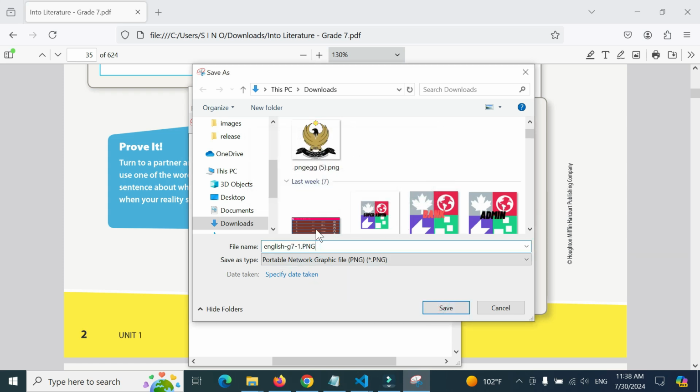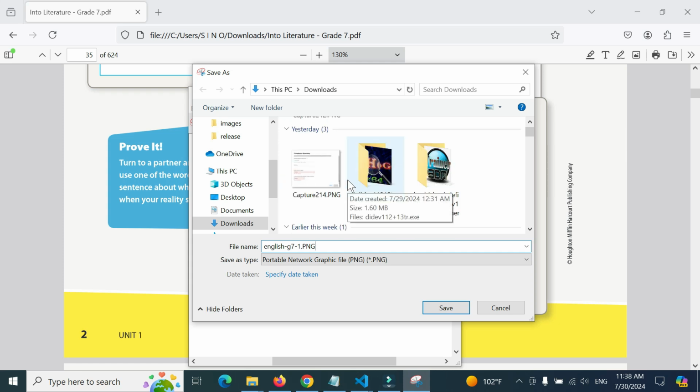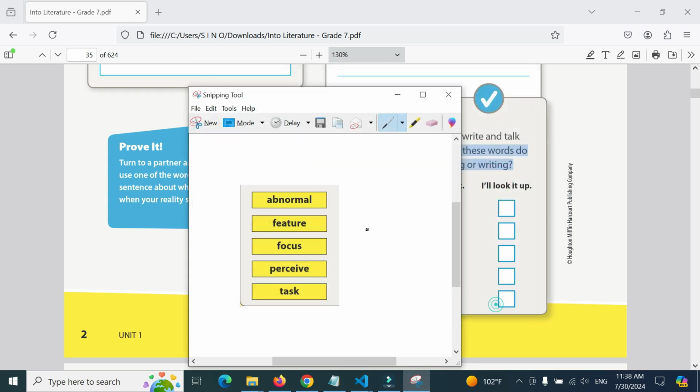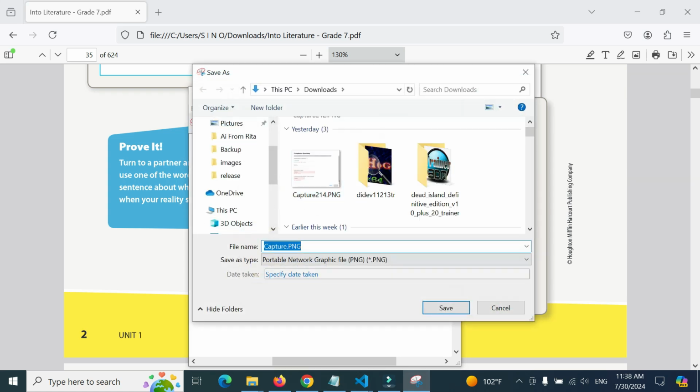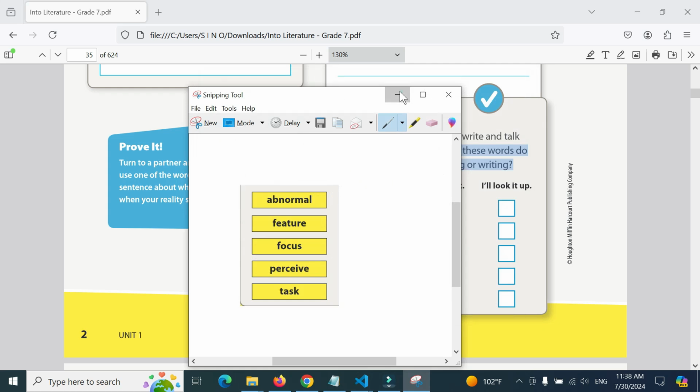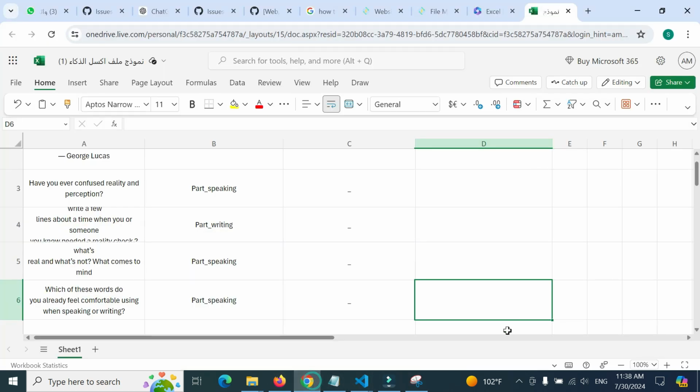So where is the first image? Let me just save it. Maybe I need to restart the operation here and just say English G7 1. Let me save. Okay, it's saved. Okay, so simple as that.